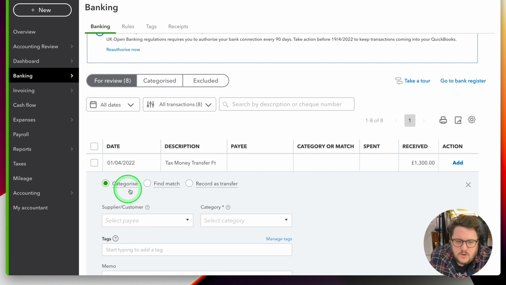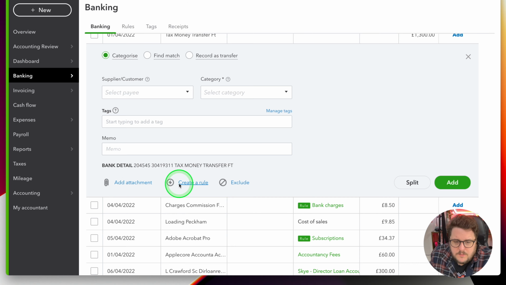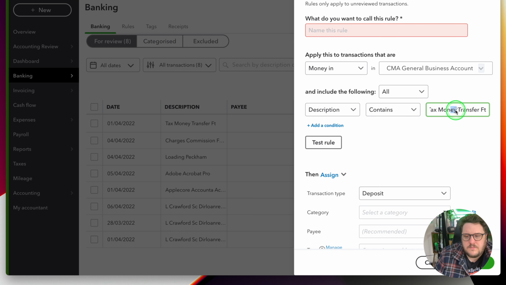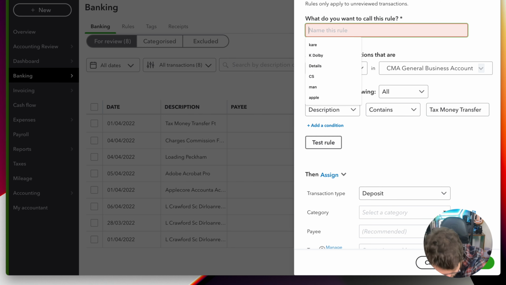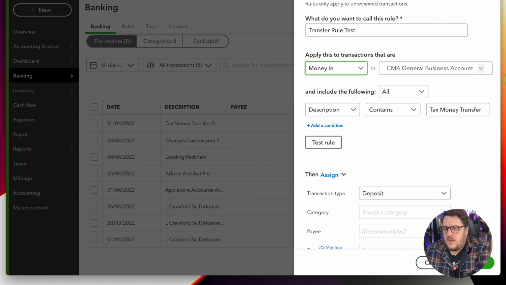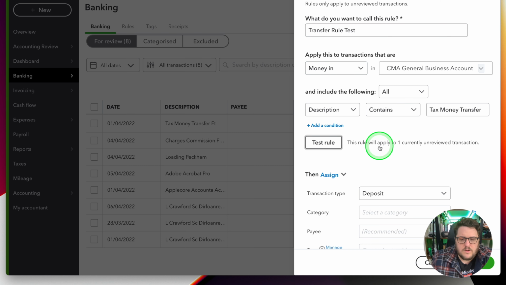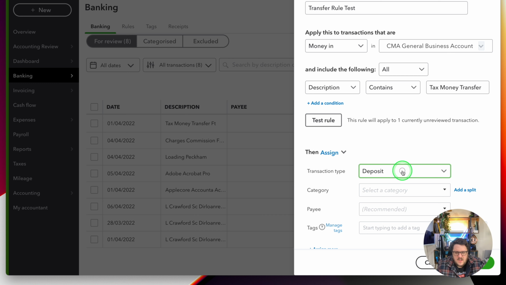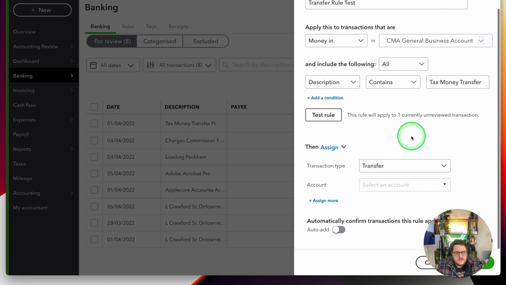So I'm not going to auto add it first, but what I'm going to do is create a rule based on this one. And I'm going to say that basically if this tax money transfer, let's not do the fast transfer element of it. And we're going to do rule. Let's do transfer rule test. So handy little test rule one here. Okay, now at the moment, if I leave it as a transaction to deposit, I know nothing special is going to happen. It's just going to sit there. But if I was to put it as a transfer, let's see what happens.